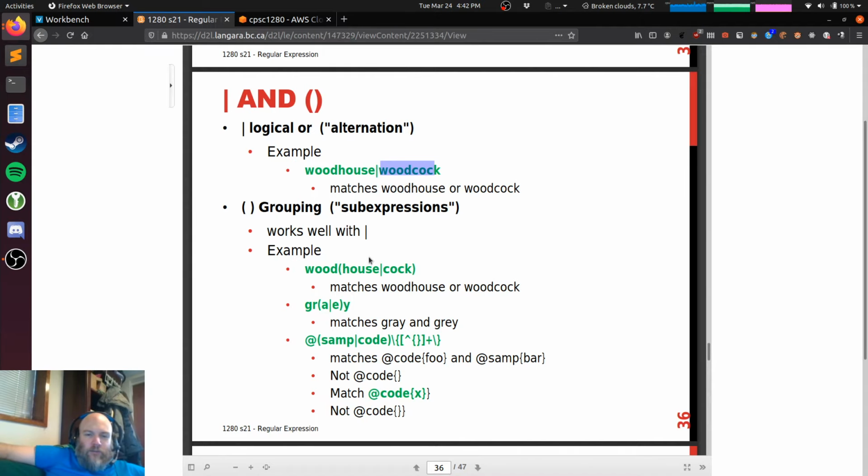And these examples are from your text. I think they're terrible examples, but they're from your text. Sorry, I think they're terrible in that they chose to call them woodhouse and woodcock. Not that they're bad examples, just bad words.